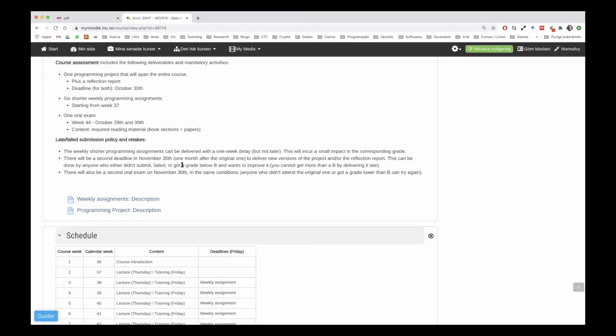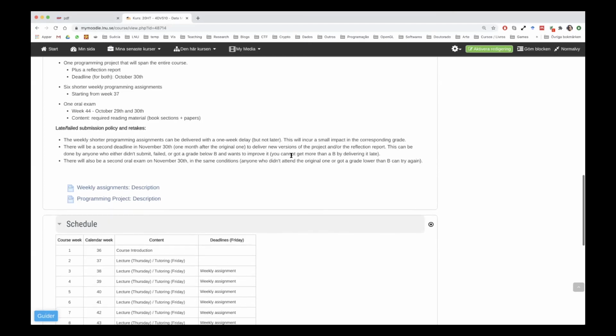There will also be a second oral exam on the same day, November 30th. Tentative date. If it doesn't work for someone for some reason, then we can of course change that. But at this point, it's on a Monday, and it feels like, at least so far, it's going to be more or less okay to do it this time, and I hope that not many people will need that anyway. And again, anyone can do that as long as you got a grade lower than B. You can try again and try to get it at this point.